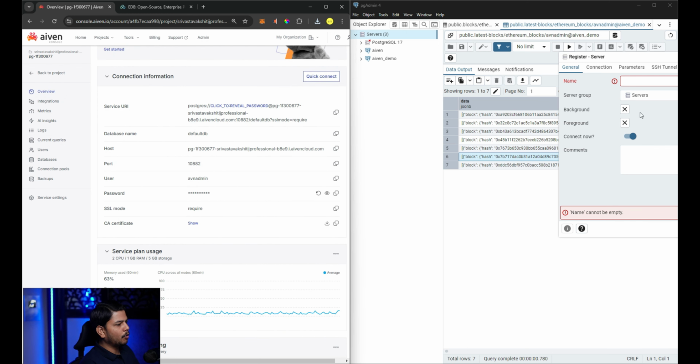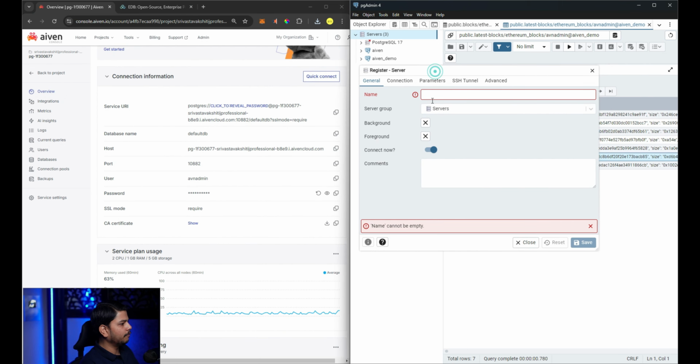Now I have all the information. I will simply fill this information here. So we have the name. You can see that I have already created so many Ivan servers here, but let me do it again. Let me rename it to QuickNode or something like that. So this is our server, and I will simply go to connection.